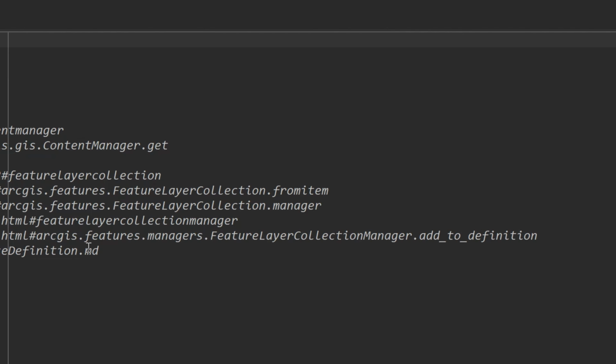In the previous section we used the feature layer collection manager update definition method to update properties for a feature layer collection object. Here we're going to use the add to definition method to add a feature layer to our feature service. Let's quickly check out the add to definition method for the feature layer collection manager.